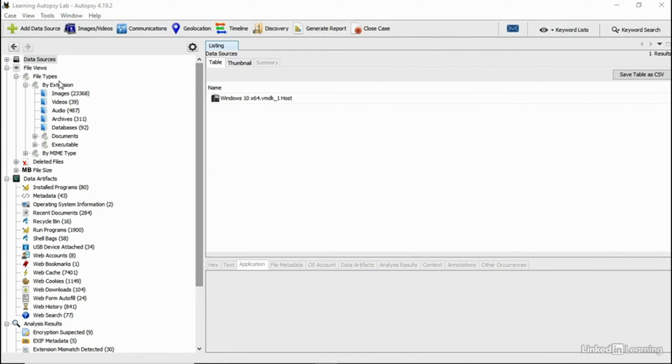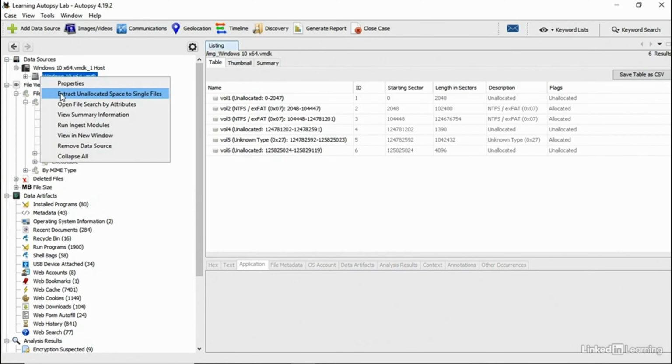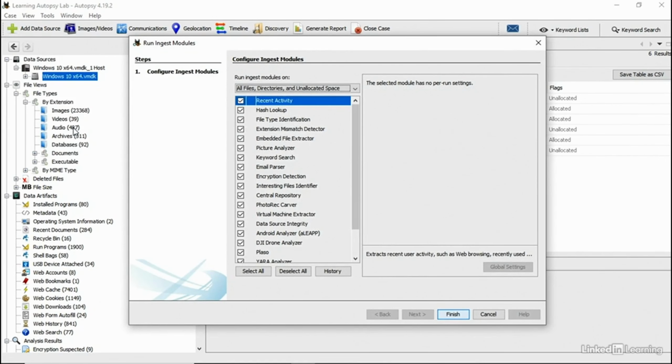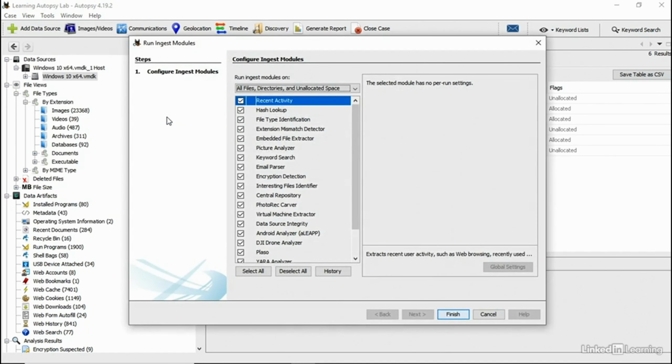Second, by right-clicking on the data source from the tree in the main interface and choosing Run Ingest Module. You will see this process presented on your screen. This would be used if you decide to analyze data that you didn't previously include. Lastly, you can go to Tools, Run Ingest Modules, and you will have the data source options here. There's a drop box. When configuring ingest modules, you will be presented with an interface to choose which files to analyze and enable or disable for each module.